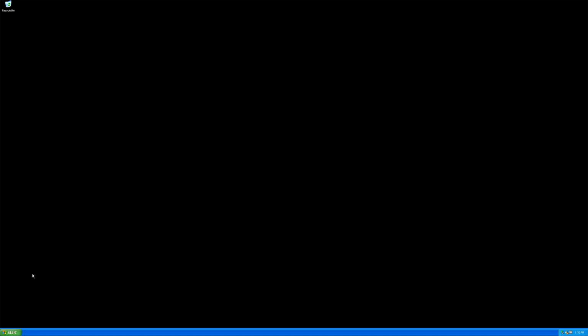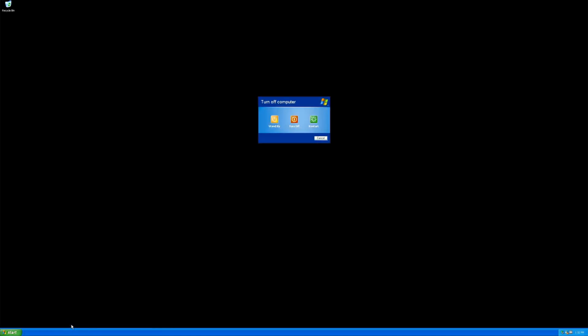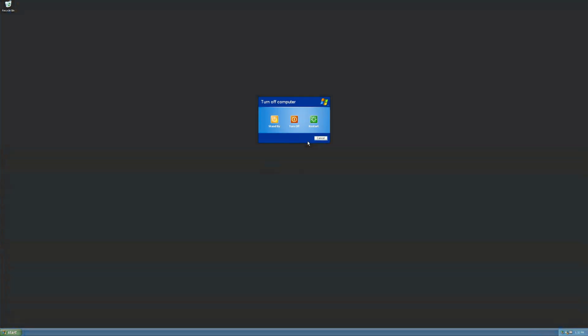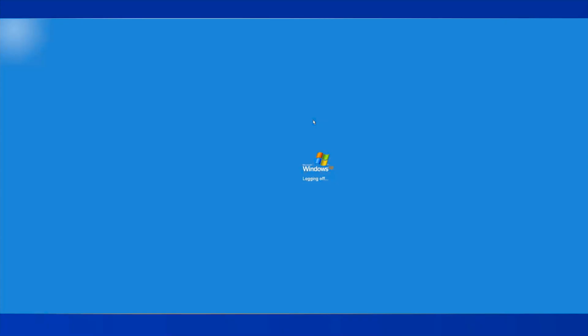First, click on the Start menu button located in the bottom left corner of your screen. Select the Turn Off Computer option. Click on the Restart button in the Turn Off Computer dialog box. Click OK to confirm that you want to restart your computer. Wait for your computer to shut down and restart.